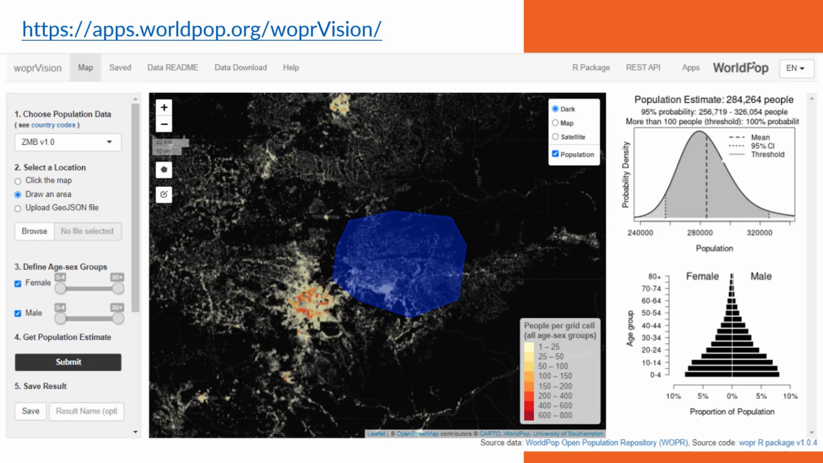So you can explore most of those data sets I've presented in this tool called Whopper Vision. You can click on locations, you can draw a polygon, and you can get the estimates, in the case where they're Bayesian models, for the full posterior distribution. So you end up with both a population estimate and confidence intervals around them.